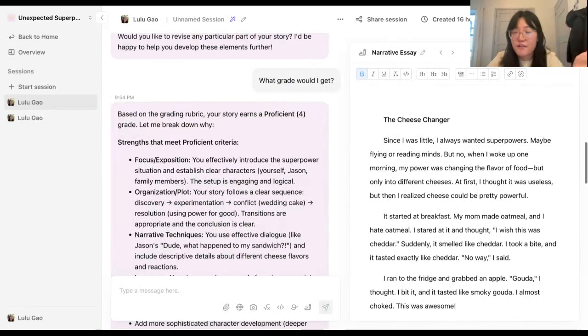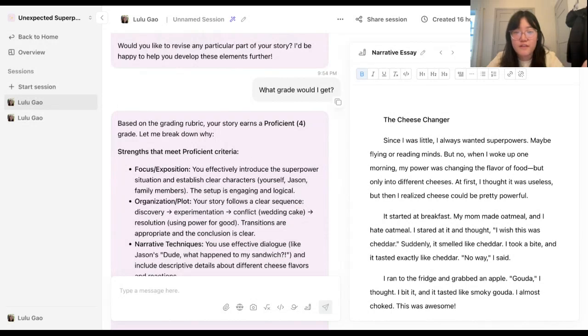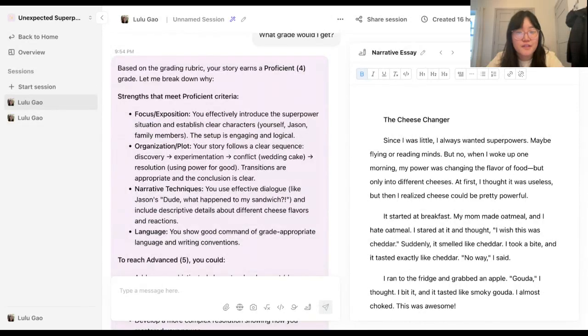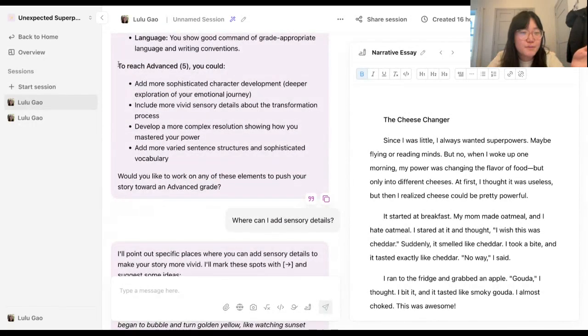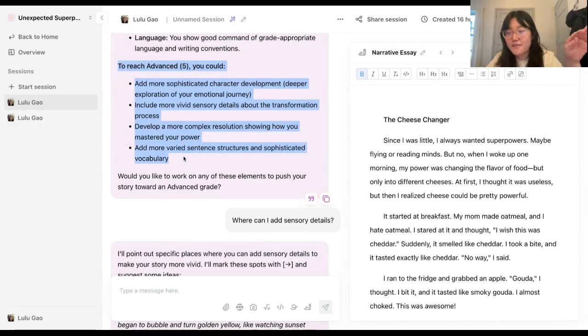And yeah, students can have a conversation with this writing tutor almost. So if I asked it, what grade would I get? This one I actually uploaded a rubric into. So it graded me based on the rubric, saying that I got a 4 out of 5. And it was able to give specific feedback to reach that advanced 5 level. So this is where adding in a rubric can be really helpful.